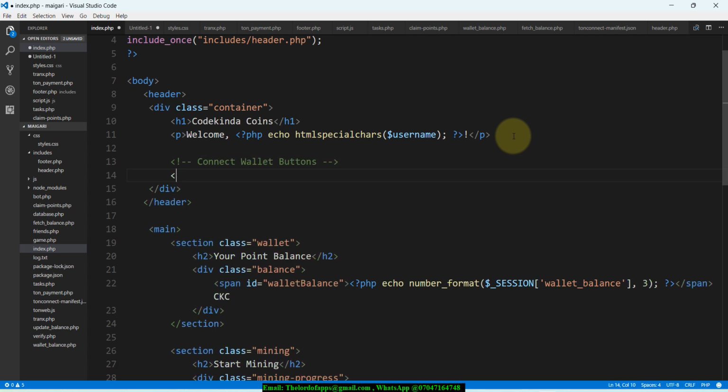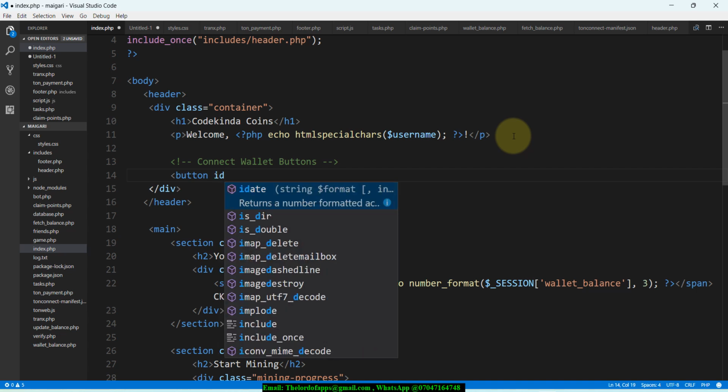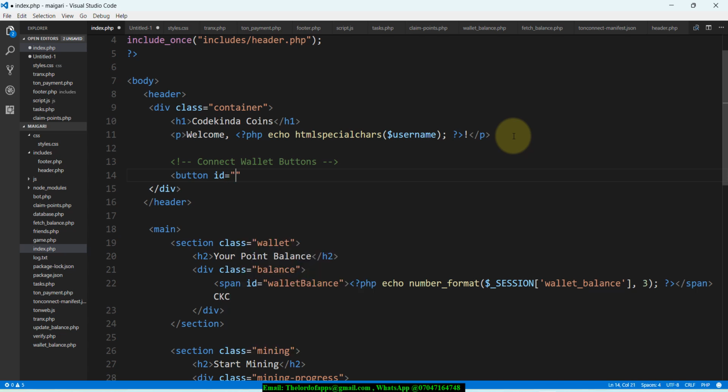And down here, let's actually create a button, and the first one is going to be, I'm just going to call this button, and I want to give that an ID. Let's say that the ID for this is going to be something like, let's call this connect wallet. We can just call this connect wallet BTN, which just stands for button right there.